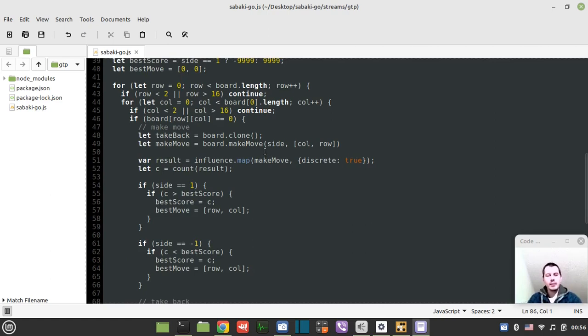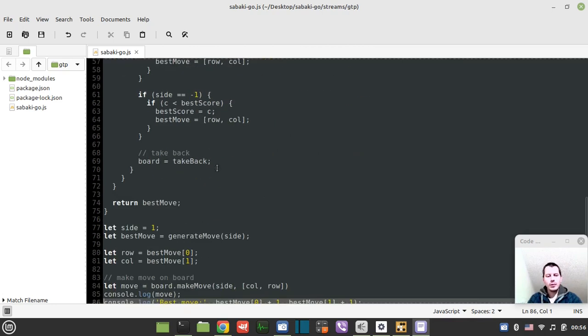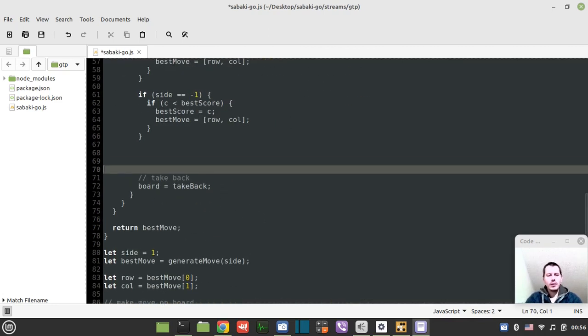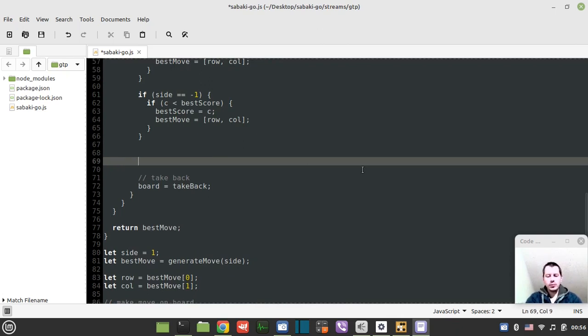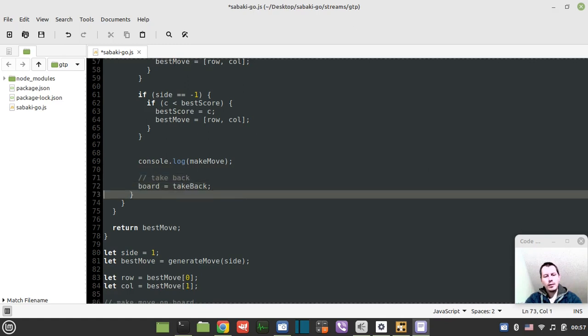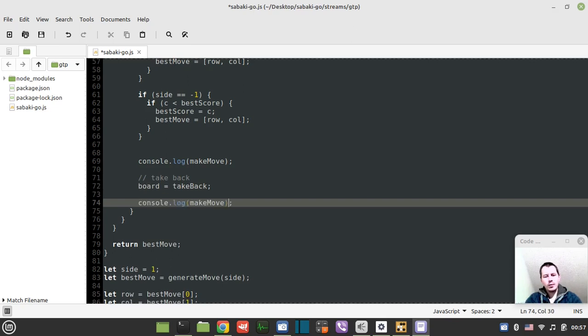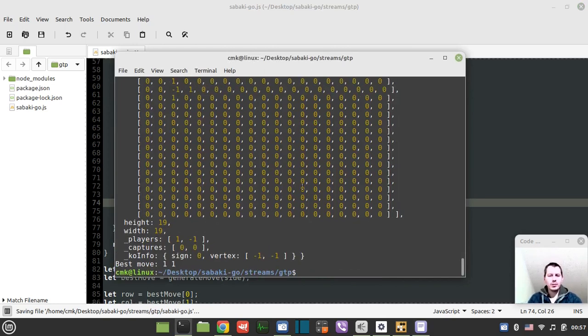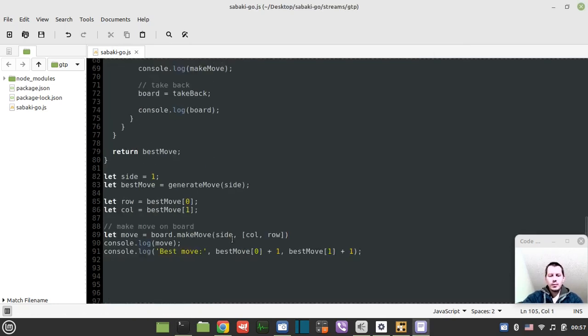Yeah, okay, let's debug. So we made a move. Let's see this in here somewhere. I just want to say console log the make move. Make move is the board instance. Okay, and oh, here the board is equal to take back. Oh, this might not be as good. Yeah, so probably messing up with pointers without understanding of what's going on there.